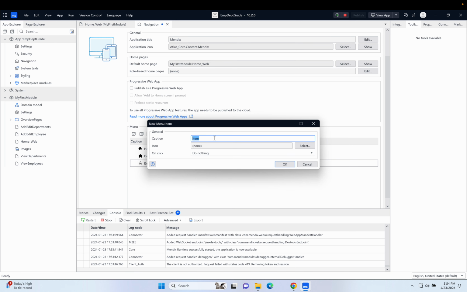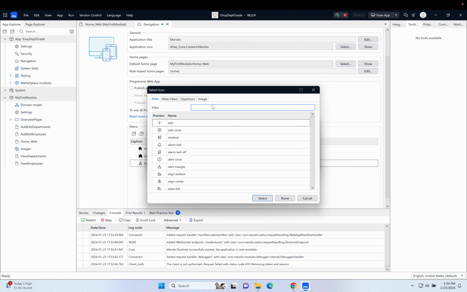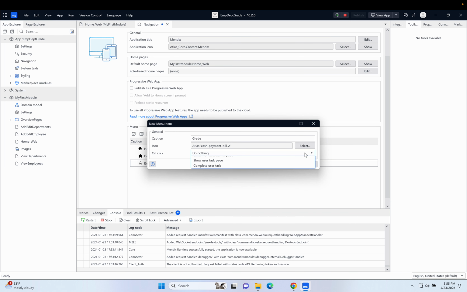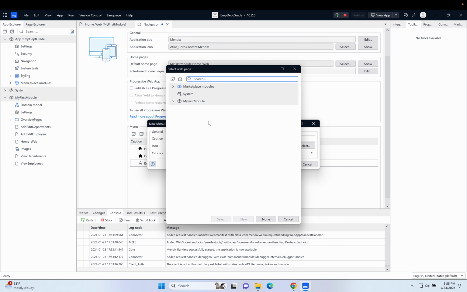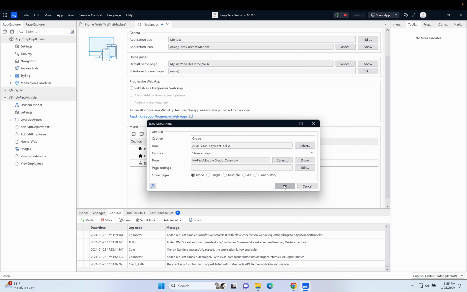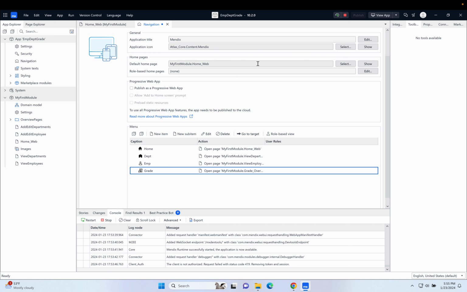And let's do one for grade as well. So grade, pick an icon, something to do with money maybe. I don't know if there's anything here that will work for that. Yeah, something like that, I don't know. Whichever icon you like, I'll pick that one. And now, when we say show a page, because of the way that we generated the grade pages, that's going to be inside this overview pages section. We're going to pick the grade overview page. I'm going to select that, click OK.